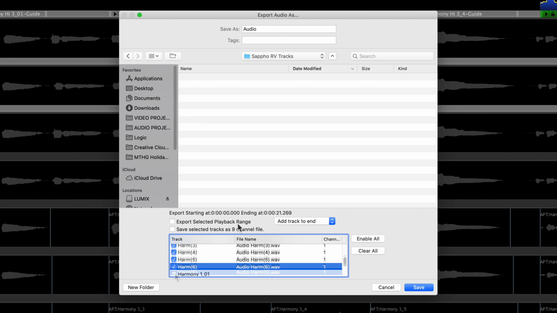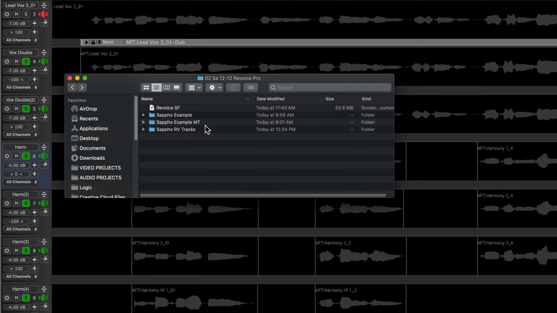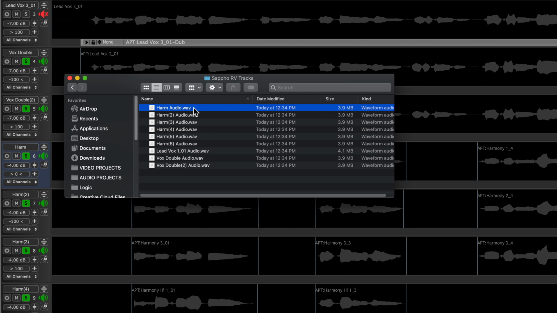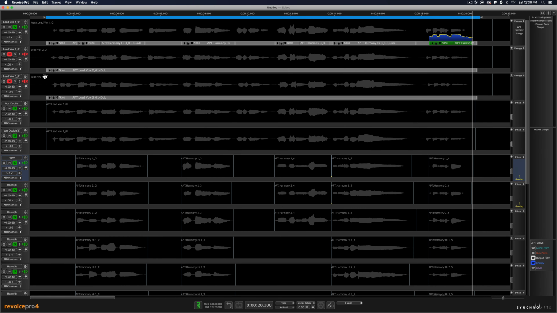There we go. And I will do add to track start. It just adds the name of the track to the file name, and then just save it right there. And then in my Finder, I can find that Sappho Revoice tracks folder, and here are all of my processed audio tracks. And I can just drop those into my DAW and work with them and mix them any way I like. So that's how I go about tuning, time aligning, and pitch aligning vocal recordings with Revoice Pro.